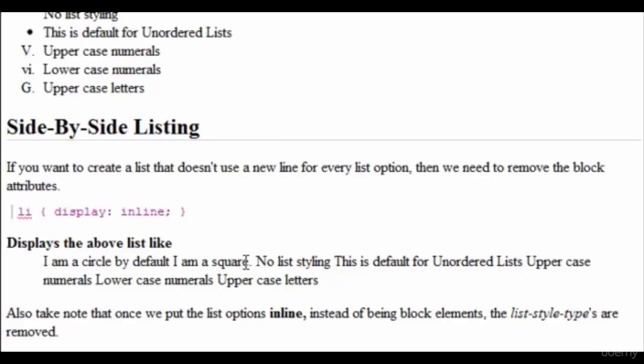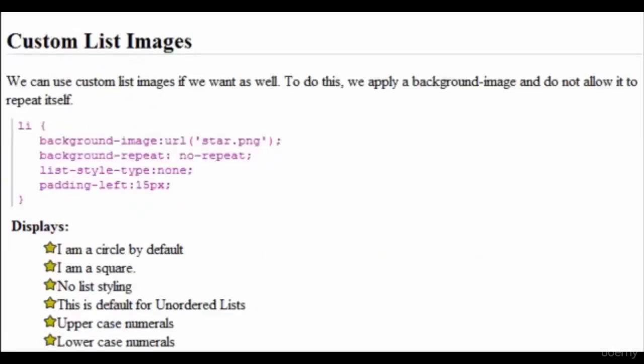I'm a circle by default. I am a square. No list styling. This is default for unordered lists. Uppercase numerals, lowercase numerals, uppercase letters. Now you can't really tell where anything is, and that's because it's not really in the list format that you're used to seeing. Now your list is all side by side. Also note that once we put the list options display property to inline instead of being block, the list-style-types are removed. So once your list is inline, it's going to remove your circles or your Roman numerals or your numbers, etc.